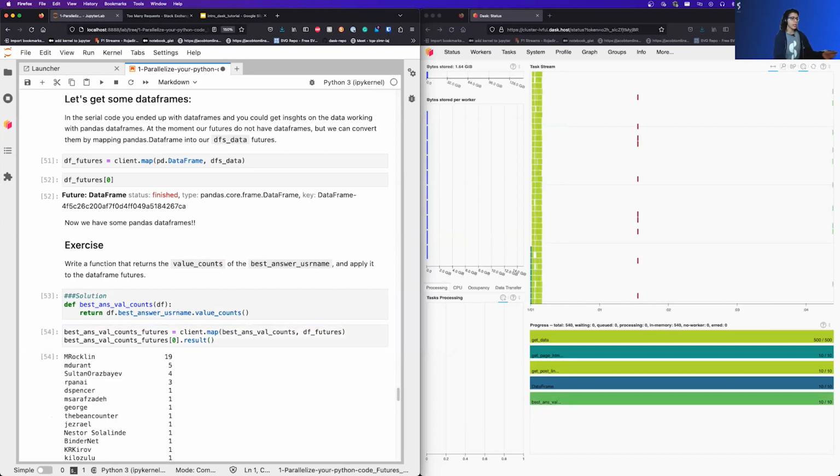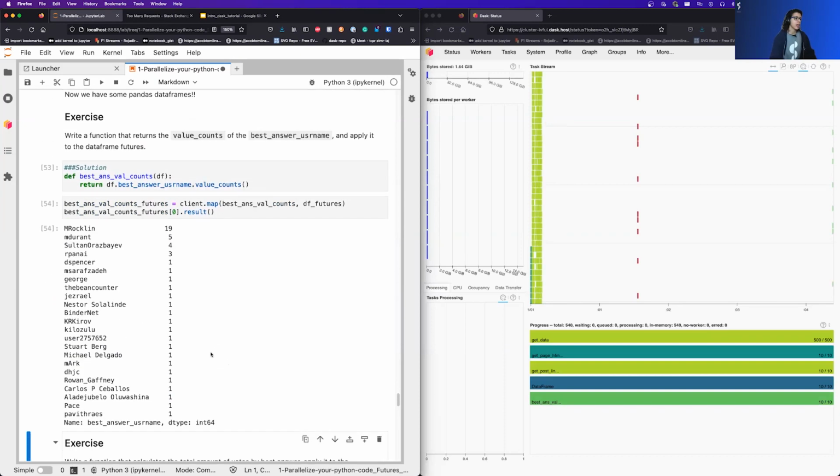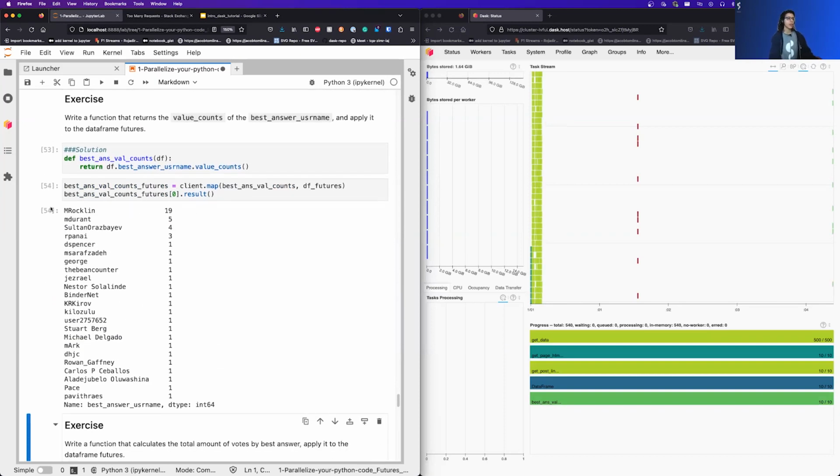If I just run this, then I will see that I have a series over here, and I get Throttling has the best answer. The value counts is 19 best answers, which is sort of to be expected, given that Throttling was the creator of Dask, and at the beginning was probably the only one answering all these questions, or actually one of the ones that knows the most about this. So that will get the things.